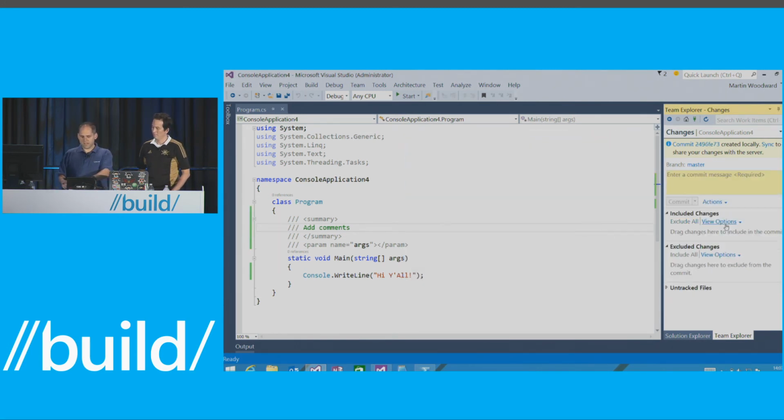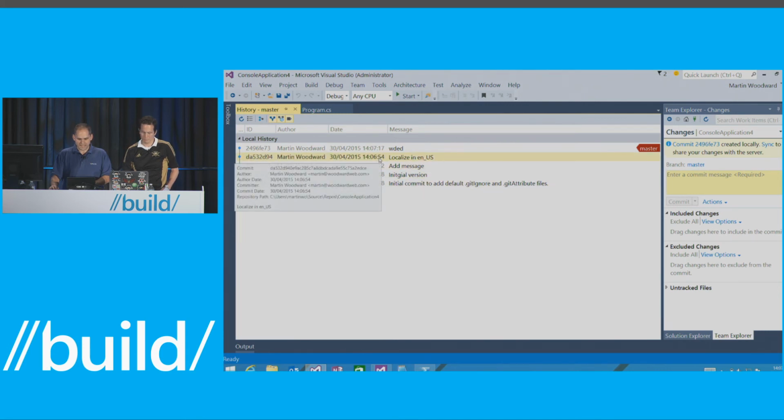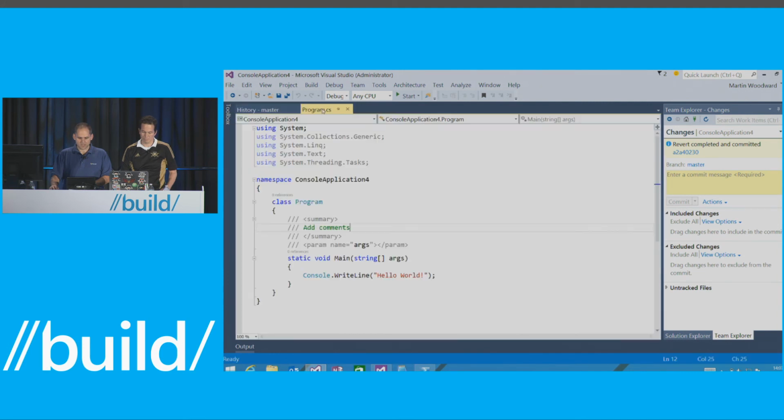Now, I realize that hi, y'all is incredibly patronizing, and I probably don't want to ship that. So I need to revert that change. I can just come down here and do view history. This is the new history view in Visual Studio 2015. And I can just pick a commit I didn't like, that localized one, and I can say, hey, I don't want that change. I want to revert it, please. And if I go back to my program, there we go. It's gone back to hello world. Woohoo! Source control's awesome.